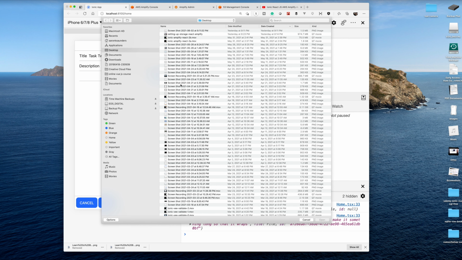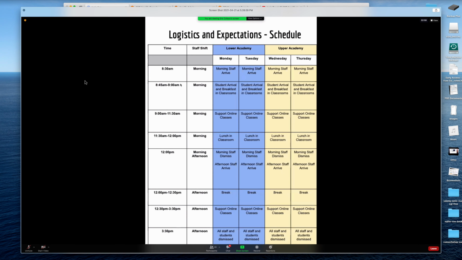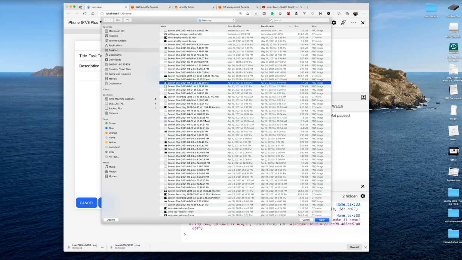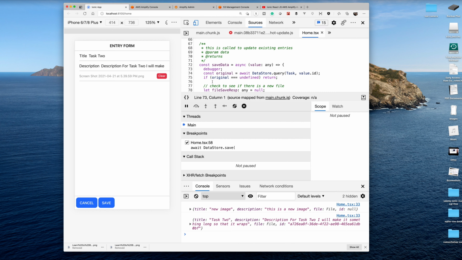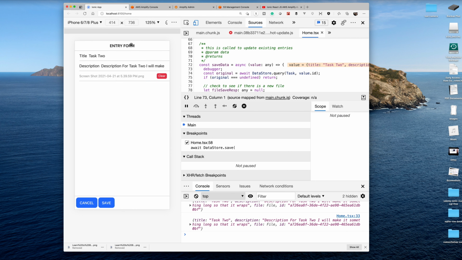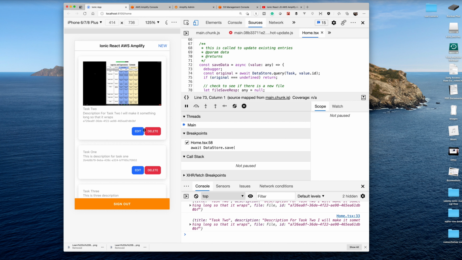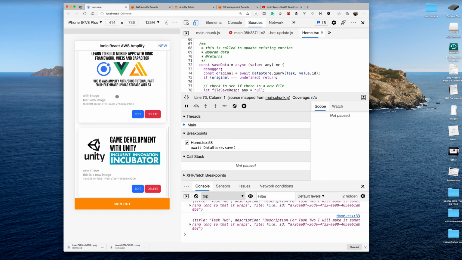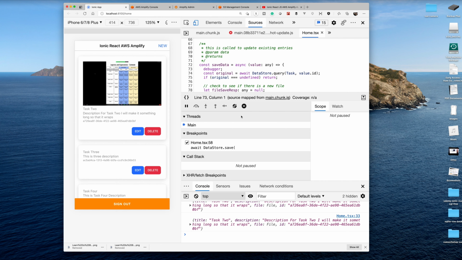So let's take a look at what the screenshot is. Okay, and now you can open this up. You can save it. And you get a new image put in place here. You can also completely delete the objects, and you can see it's automatically updating everything. So this is what we're going to cover in this video.